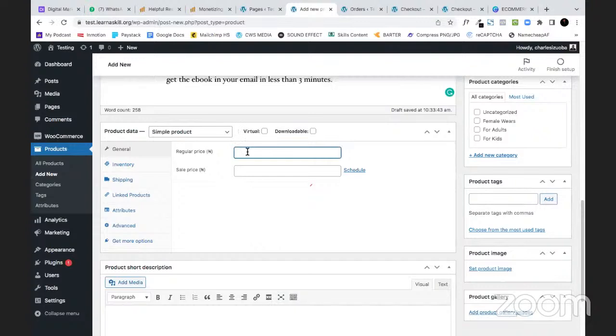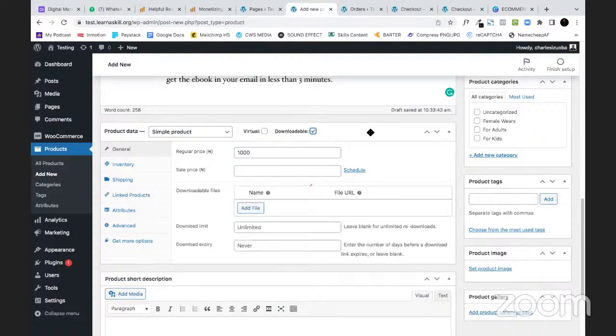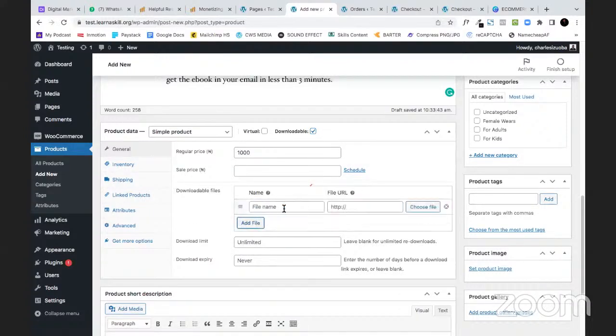Let's say you want to sell this ebook for 1,000 naira. Then you have 1,000 naira here, and you select downloadable. Remember, the first one we selected virtual. These are products we selected virtual. So here now we select downloadable. When you tap on downloadable, you can see a new file opens up. Now, what you will do here is to add that file here.